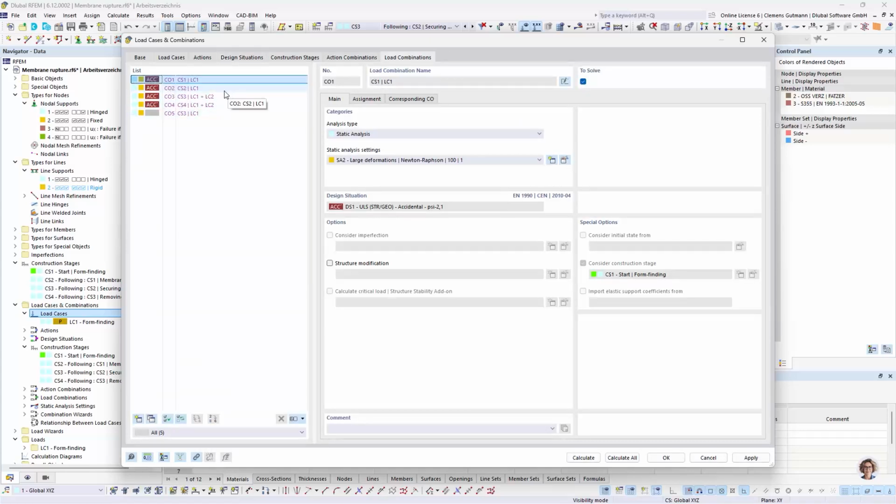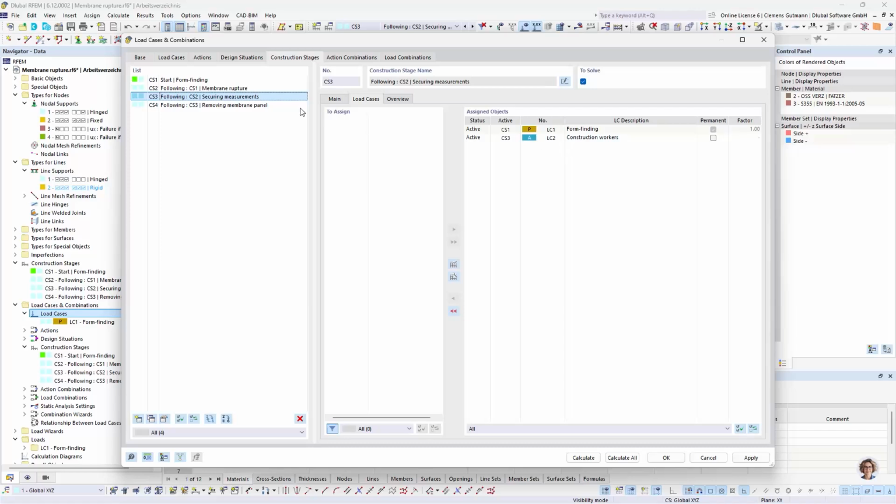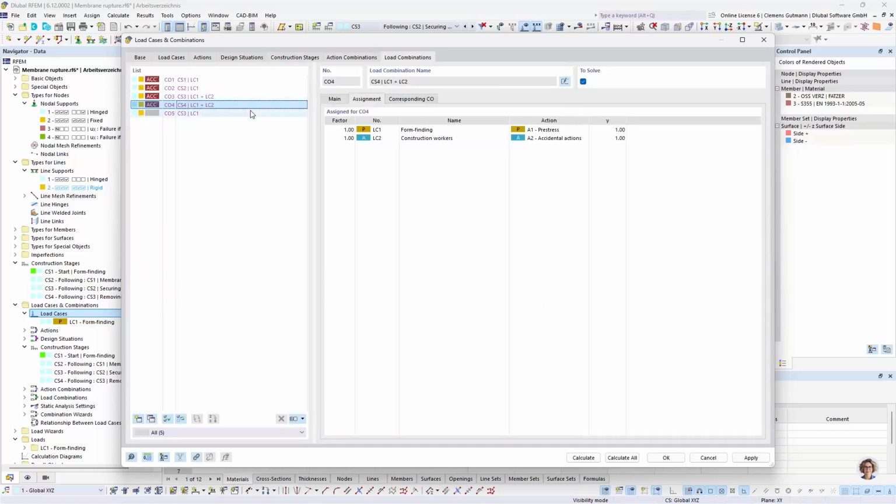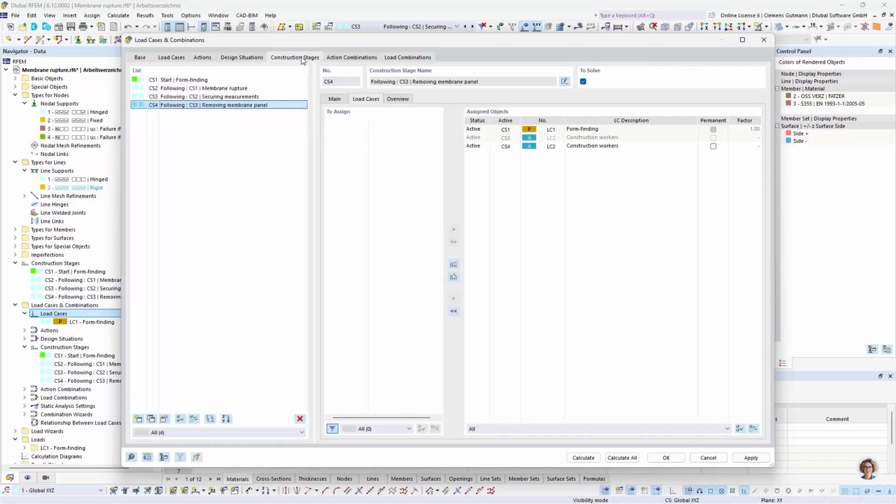So we have construction state 1, load case 1, construction state 2, load case 2. Basically, all the load cases that we have assigned here also appear here in the combinations. So it's very easy to get the right load combinations out of the construction stages, and you are completely flexible how to do this, which construction stages you want to put in and which load cases appear in which construction stage.